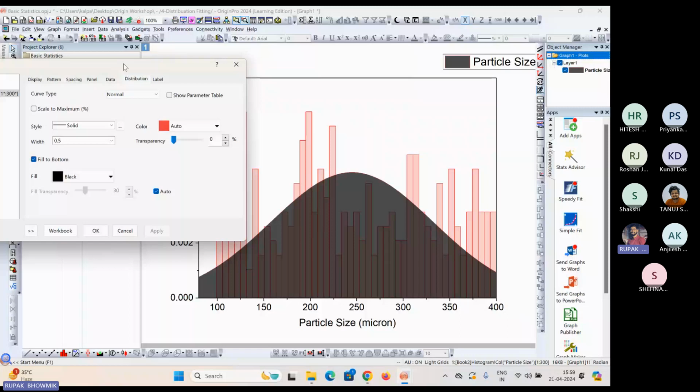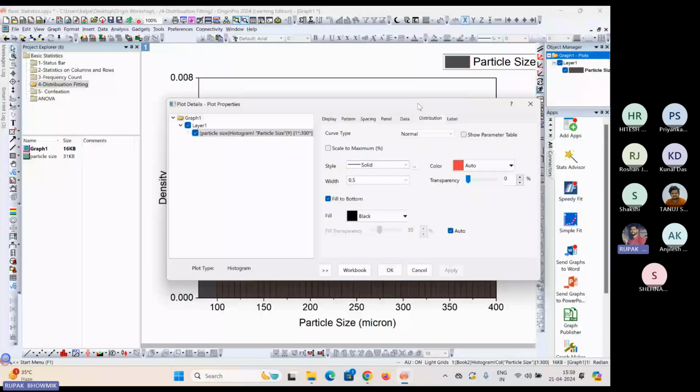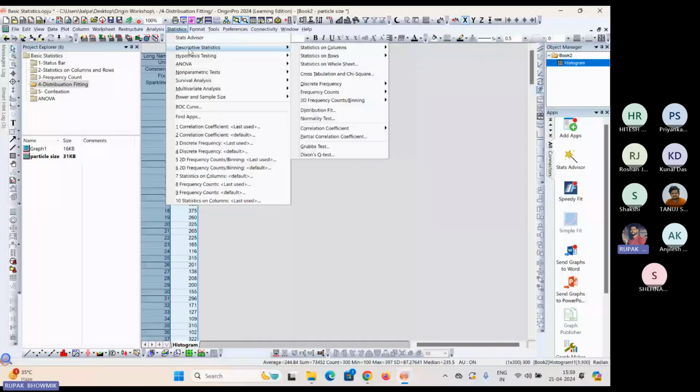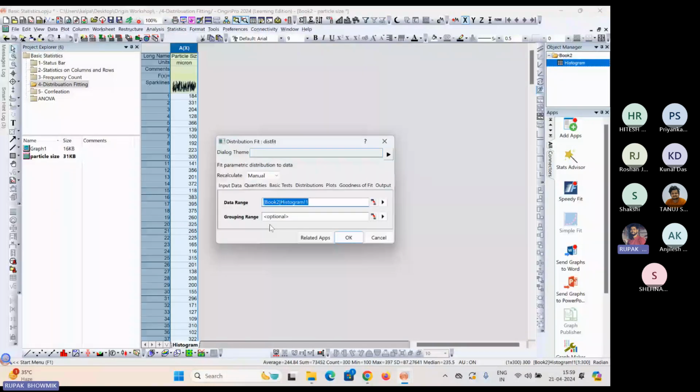Another method is distribution fitting. So if you go to the particle size data, select it, then go to statistics, then descriptive statistics, and here you have distribution fit. Okay, so if you select the distribution fit, these are the options here. Then quantities, what are the quantities that you want to calculate.